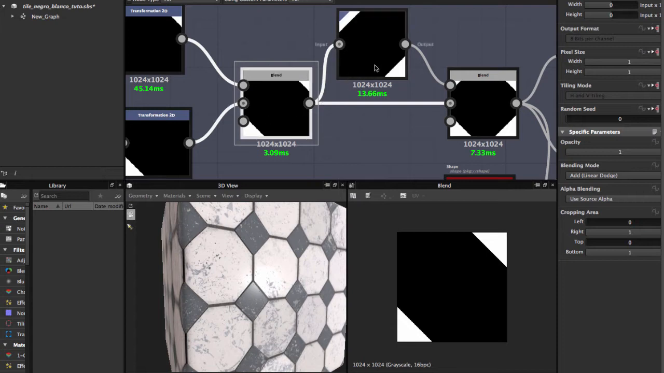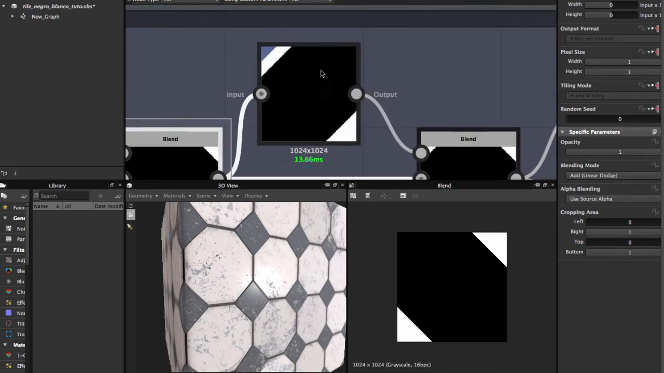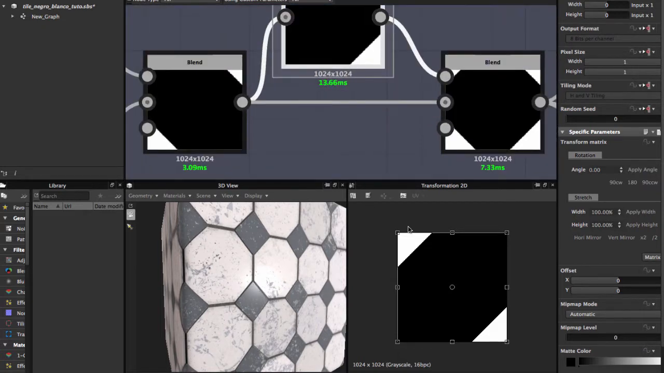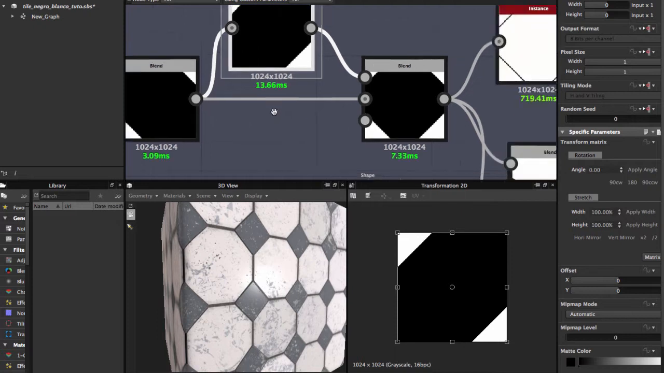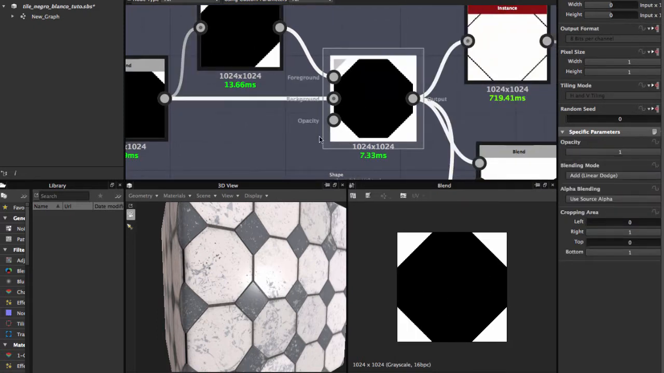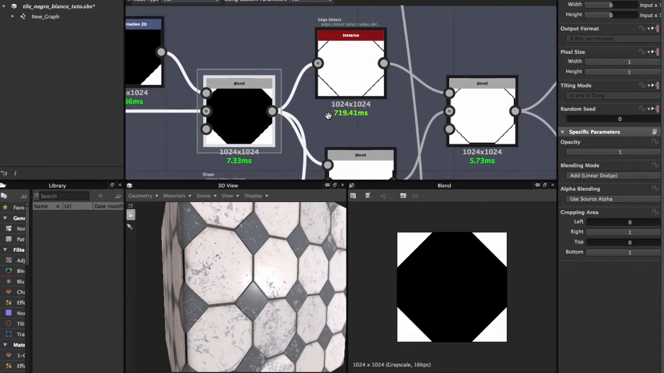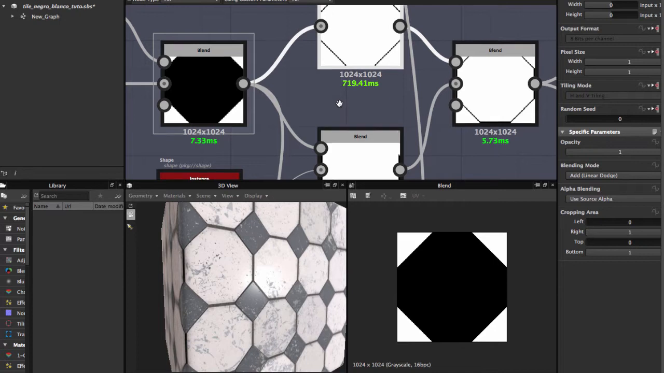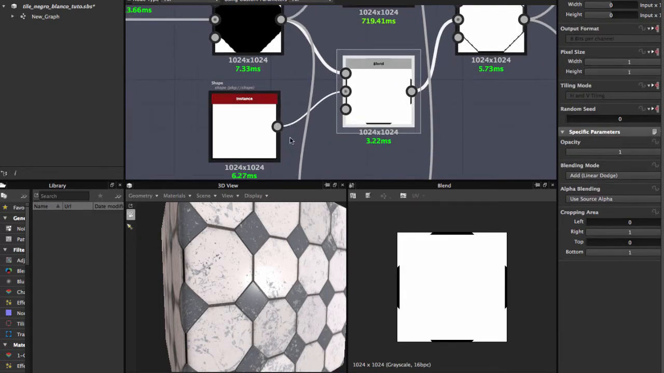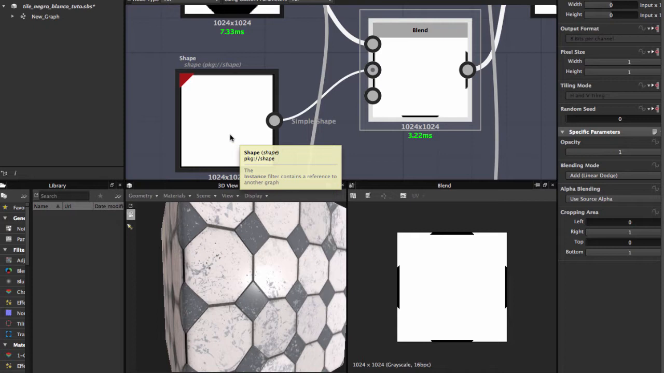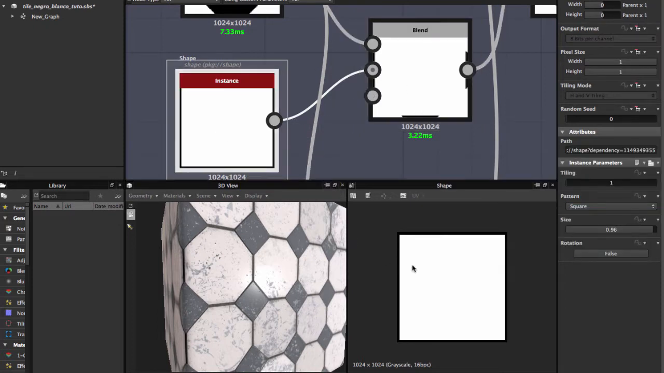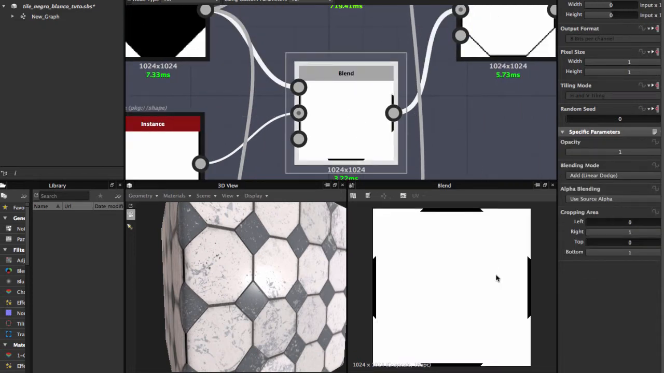After we're gonna use a transformation 2D to rotate and blend to get this shape. Okay, this shape is at linear dodge. After we're gonna create two nodes. One is for blend with another shape. This size is 0.96 and blend to get this form.